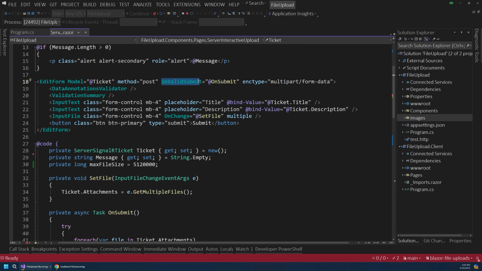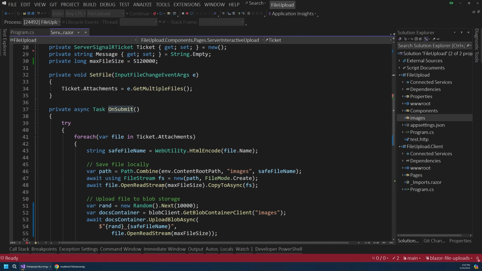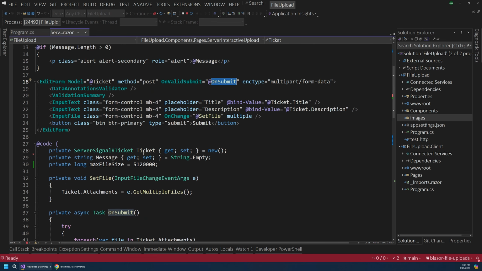And then we want to bind the onValidSubmit handler to this onSubmit method. And that's defined a little bit further down. We'll revisit this in a moment. Lastly, on this line, just make sure you include this multi-part form data encoding type. This is actually really important, and a lot of people forget to add this, and it won't work, so just make sure that's there. We also display some validation, but the other really important part here is just these input fields, and that's where we're binding to our ticket model.